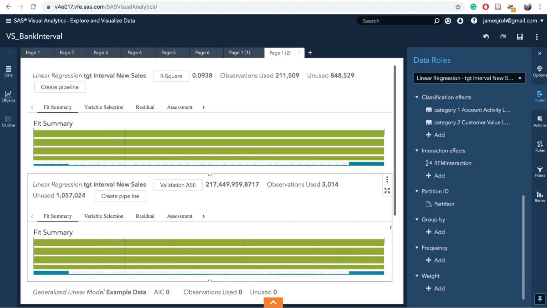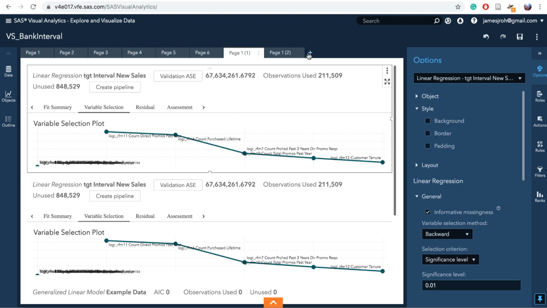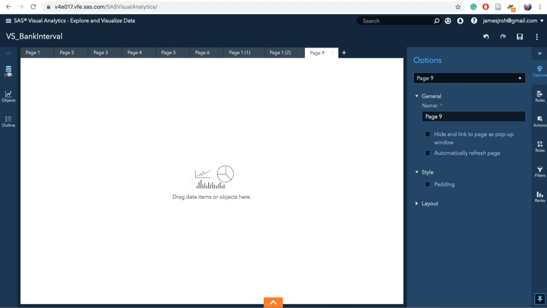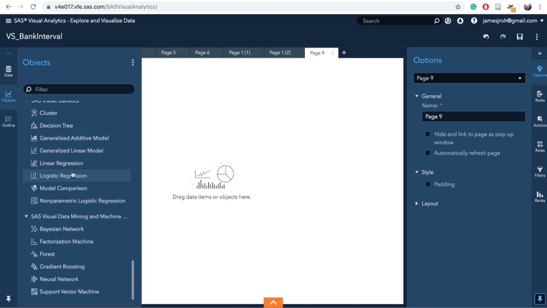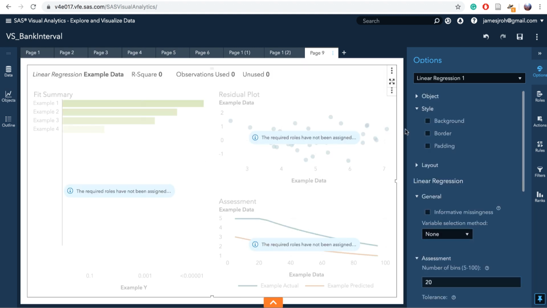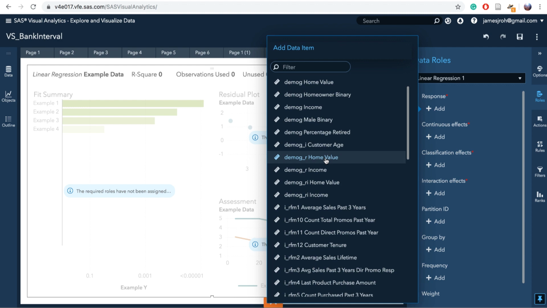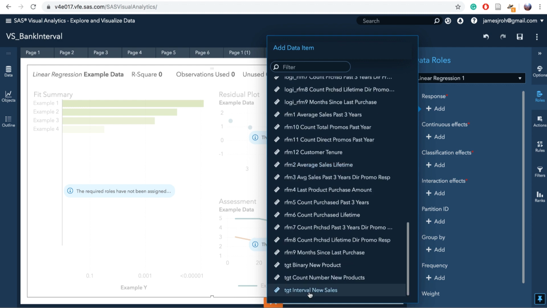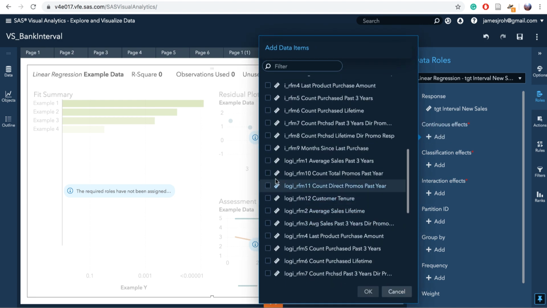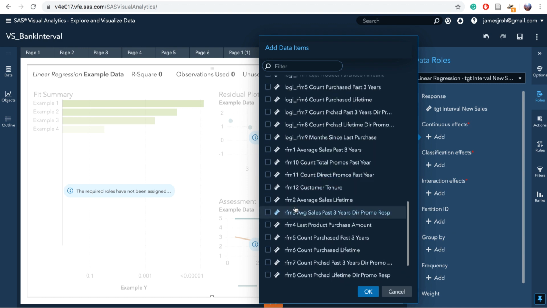Click it. I'm going to start over. Okay, I'm going to build a new model. Let's go to Object, Linear Regression. And then we can go to roles and data: interval new sales, continuous data, large 1 to large 9.